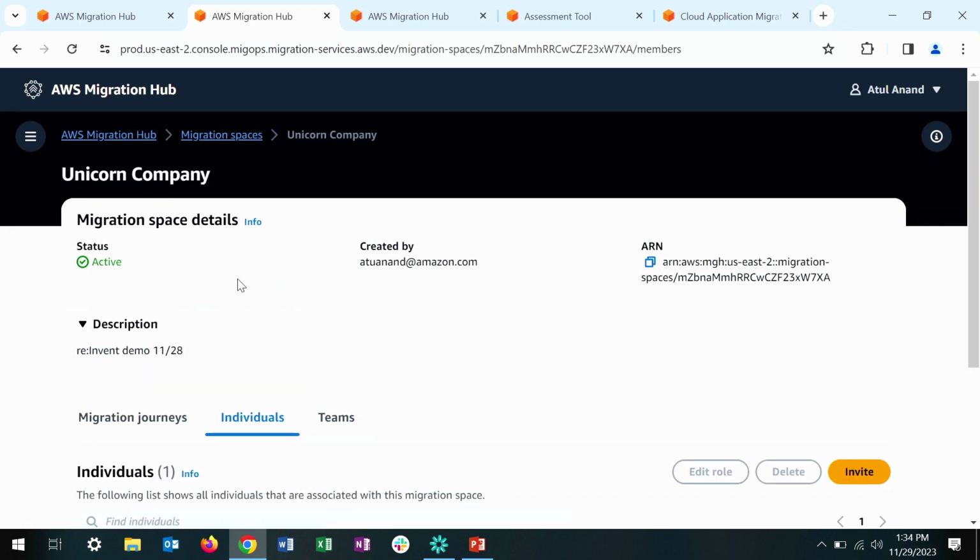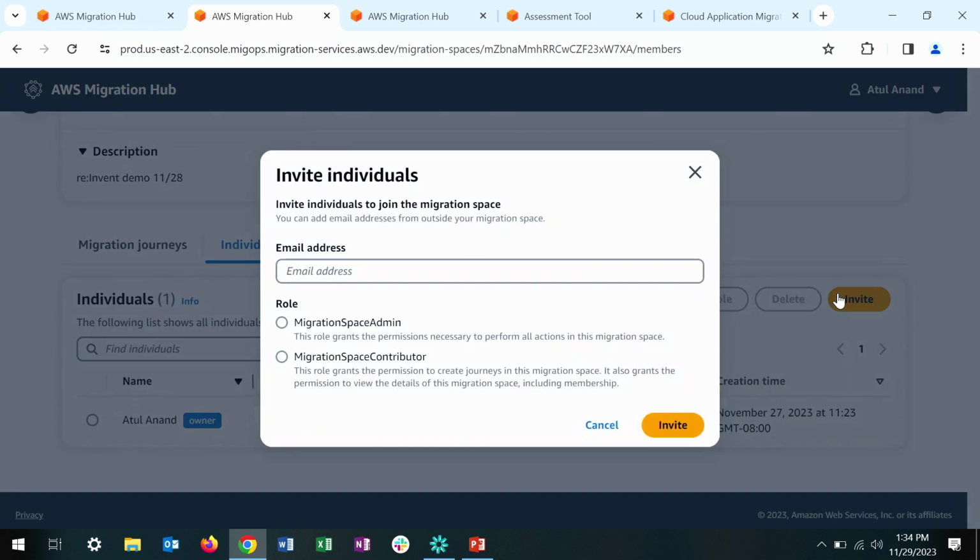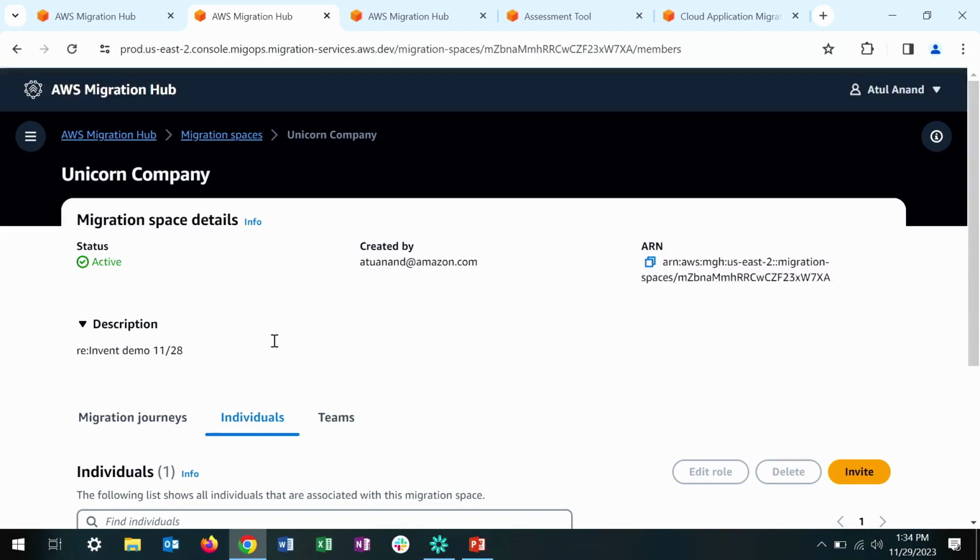Next, Anna can go and invite any individual that she wants to. So let's say that she wants to add a program manager for Unicorn Company. She will click on invite here, add the email ID, and then enforce what role that person would be. Is the person going to be an admin or going to be a contributor? And then invite the person. Now, once all of this setup is done, Anna next goes and tries to create a journey.